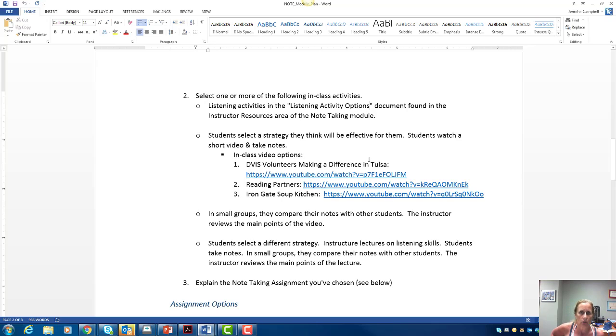And then you're going to have the students select a strategy they think will be effective for them for note-taking, and they're going to watch a video. There's 3 different options. You can pick one. And then in small groups, they can compare their notes with other students, and then you as the instructor can review the main points of the video, and they can see if they got those in their notes.